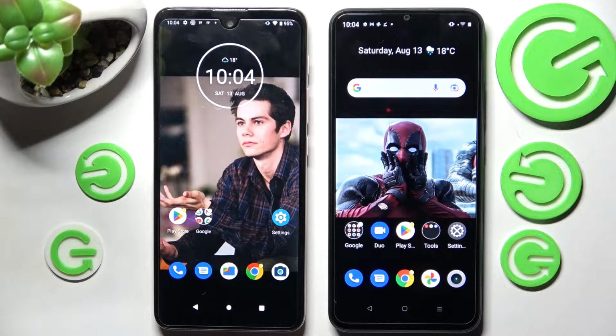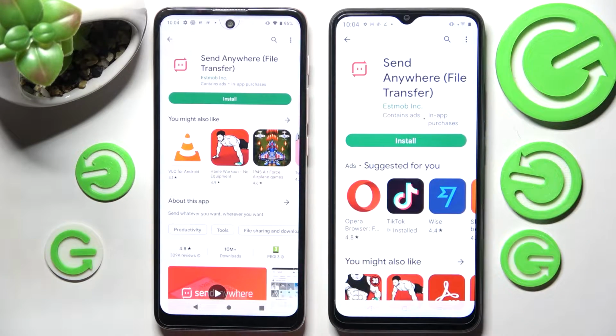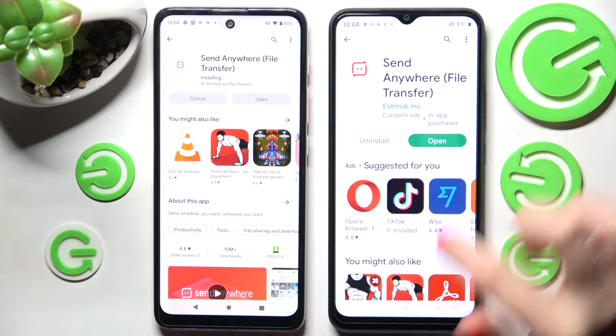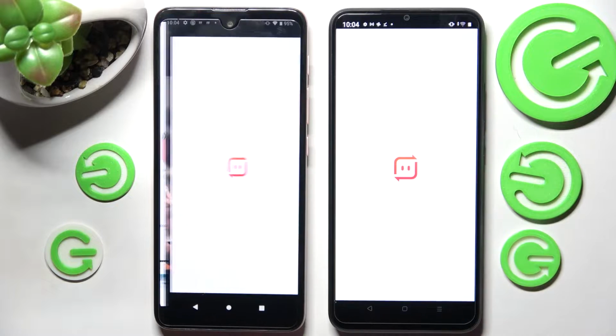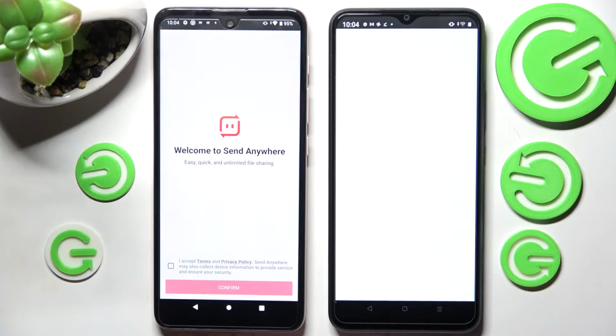First of all, you need to open Play Store on both smartphones and download this app from this developer, Send Anywhere. Now you need to tap on Open and select I accept, confirm, continue and allow.